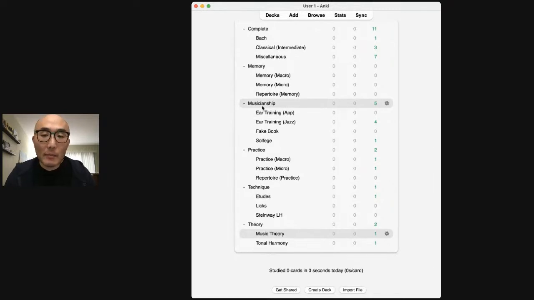Here is musicianship. So I have an app that I'm using for ear training. It's kind of like a reminder of which app to use, like which function of it. It'll make sense when we talk about it later. Some ear training exercises, a fake book that I have, and some solfege. Definitely not going to sing for you today. And here are pieces that I'm actually going to practice.